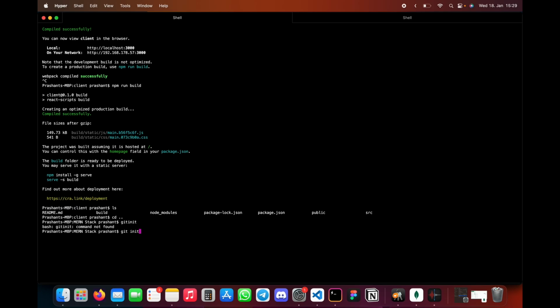With the space, git init, and you can see "Initialized empty Git repository" in our MERN Stack folder. I can show you as well: ls -a. This will show you the hidden folders, and you can see I have the folder named .git. Inside this, we are going to initialize the GitHub repository.